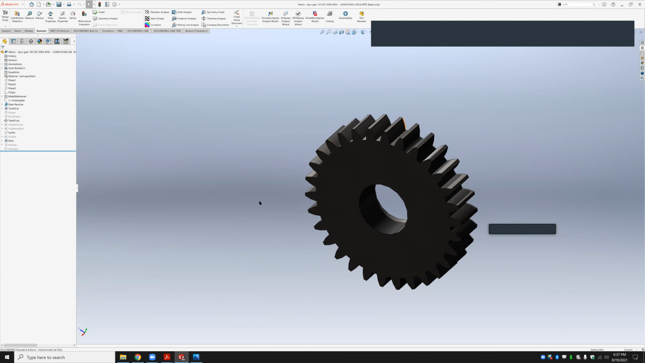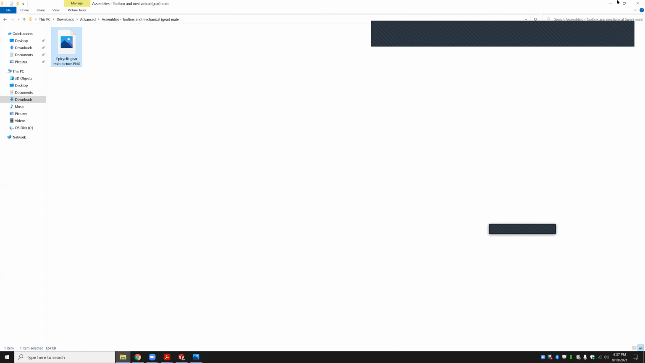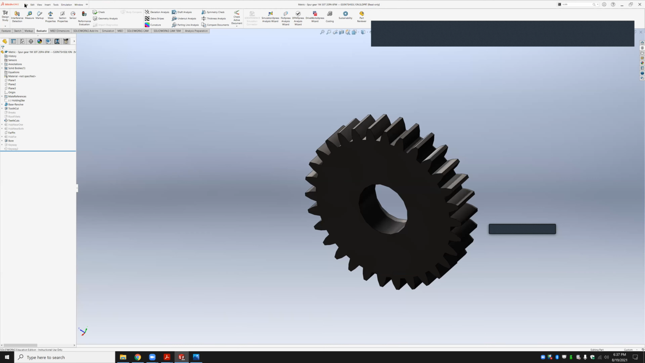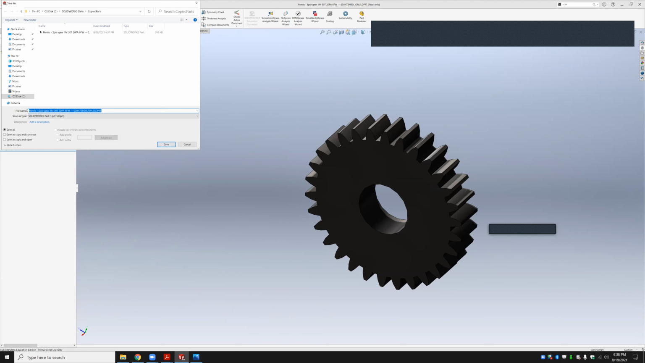Okay, so now that I have this part, I'm not sure why, but it's just the way SolidWorks does it. If you go to save as, what you'll see is that SolidWorks gives it a very strange name, and it also stores it in a path that you usually don't use. So for me, I'm going to change it to my desktop because that's an easy place to find.